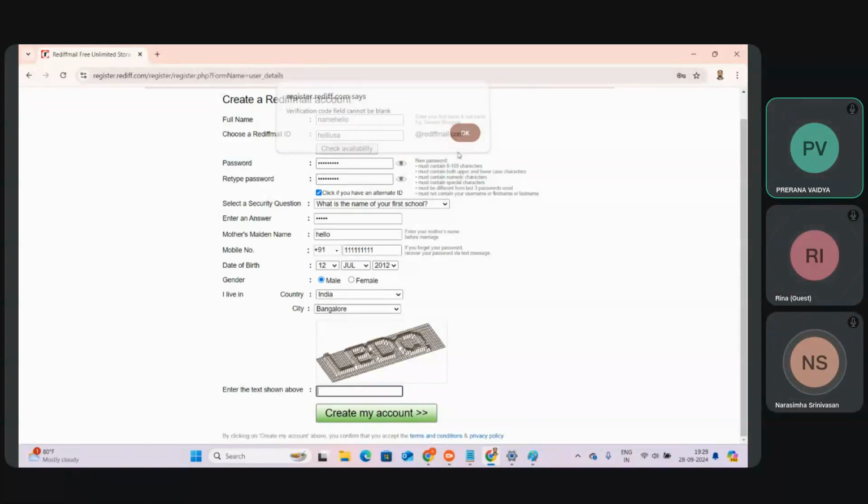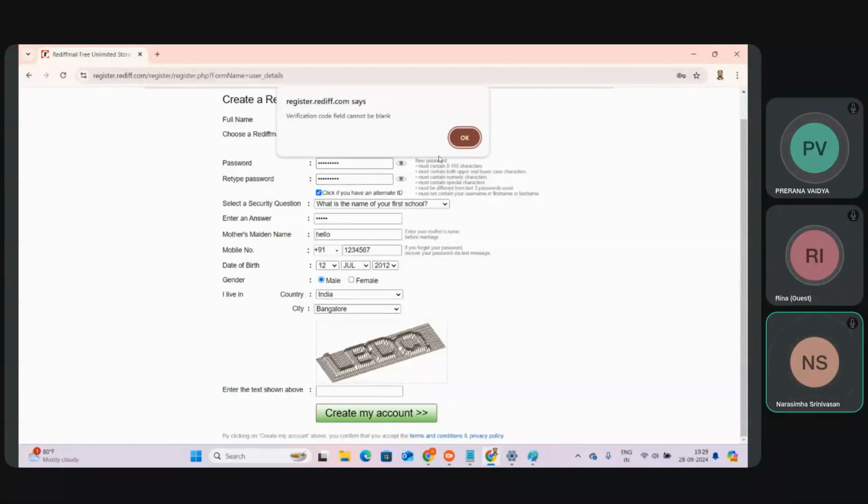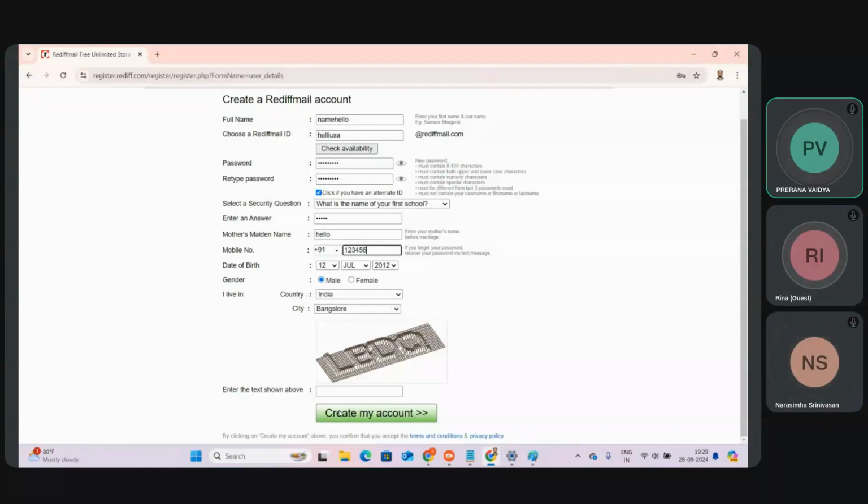Verification code field is blank. So it is taking 9. Okay, let me write like this. Understood. So it is taking my 9 also. It is taking 8. It is taking 7. 7 also it is taking. 6 also it is taking. Basically, he has not written the range, I think. Okay, 5 it is taking.